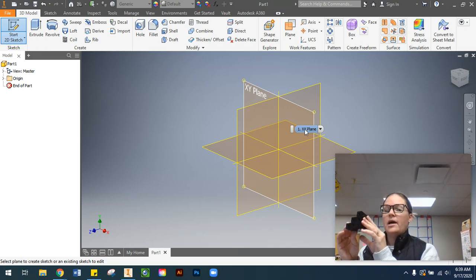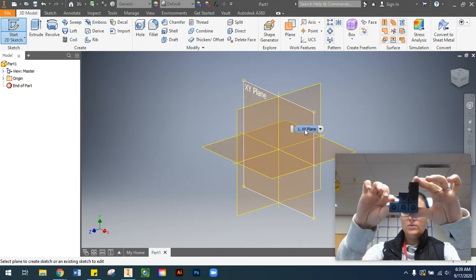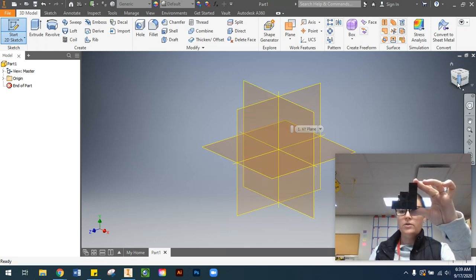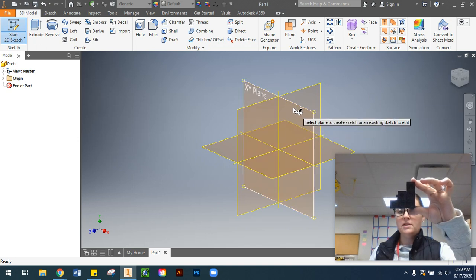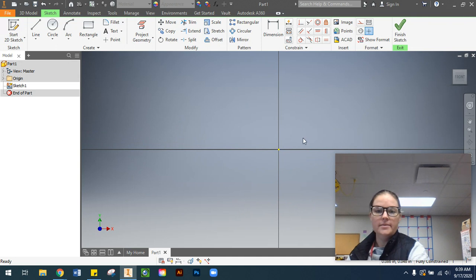And I always get in the habit of modeling your front view. Sorry, my camera's over here. Okay, so I'm going to do the stairs as the front view. All right. And since I'm doing my front view, again, I want to look at the orientation of my view cube. Here's my front, so I'm going to select my XY plane.